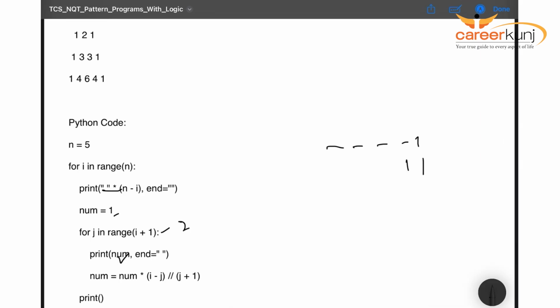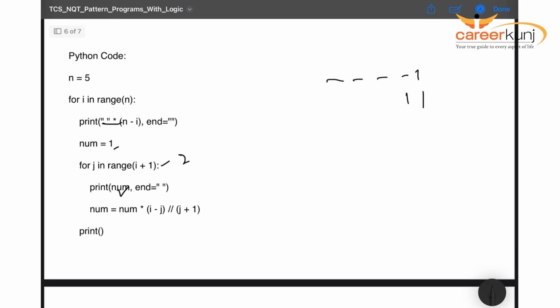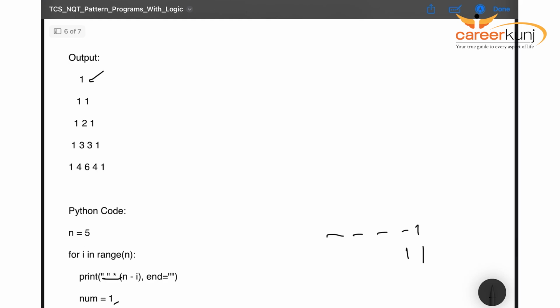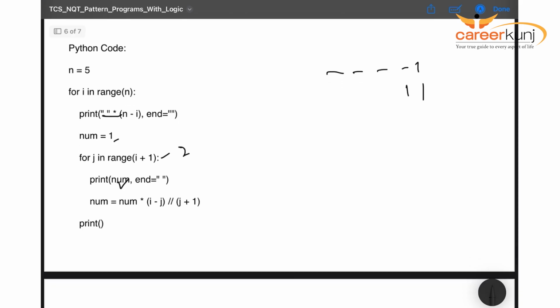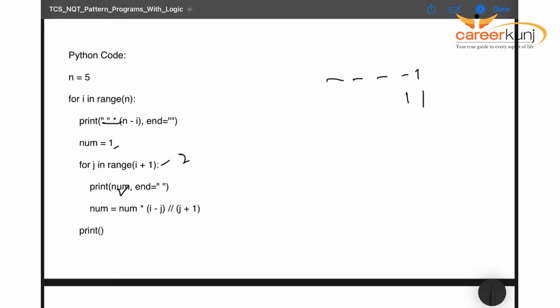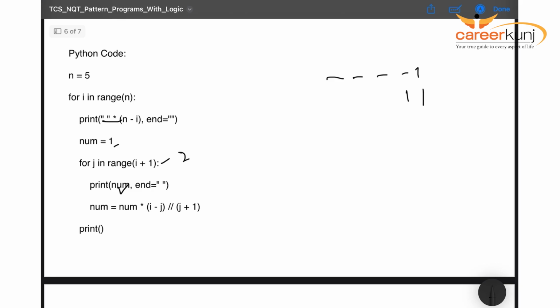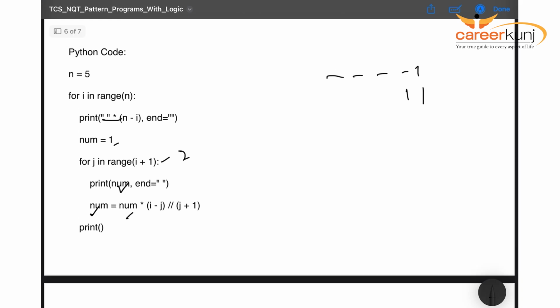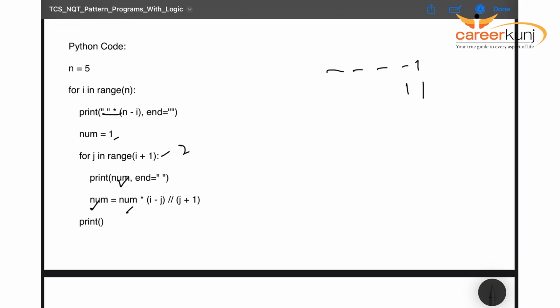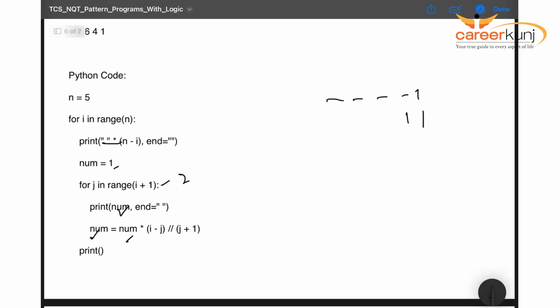So students, for now we have j in range i plus 1, that is 2. Now we are in the second iteration. We printed 1 and 1. So we have our next set also ready. Coming to the third iteration, what is the range of j here? Now it is i plus 1 again, as my i has changed. It becomes number equal to number times (i minus j) divided by (j plus 1). The value of i was 3 and j was in this range, so that is what it will print.